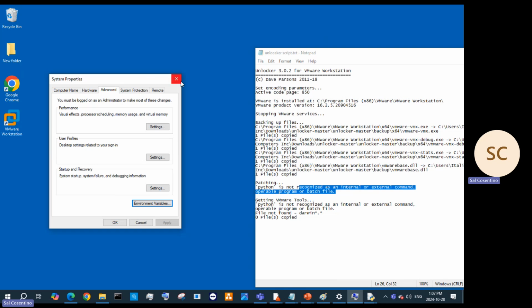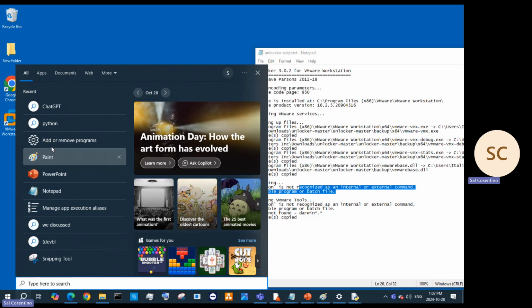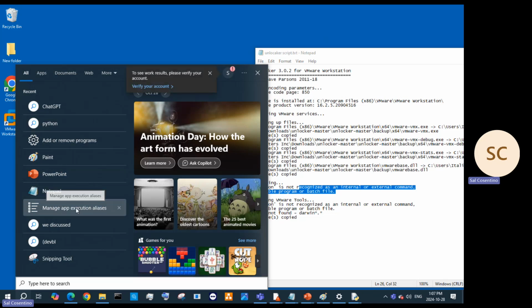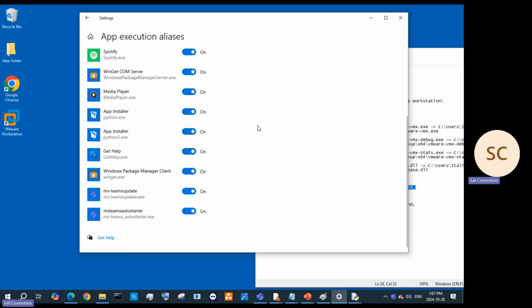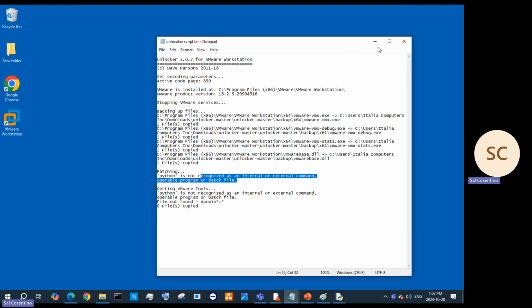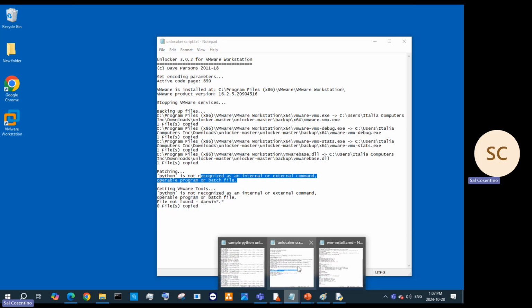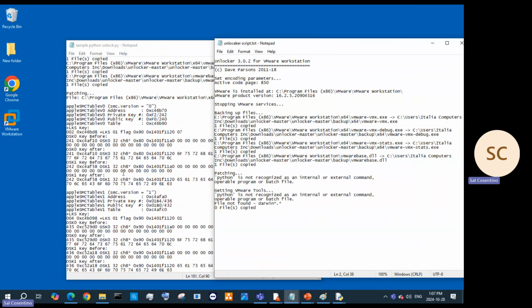Just remember those two pieces of information. We also talk about the manage app execution aliases where we can declare names used to run the app from command prompt. So we want to make sure we turn these both on and not off. Okay, there's a lot of documentation saying that it needs to be turned off, and it worked when it's turned on. So I've now given you some examples of how these sample files should be, as you see here.